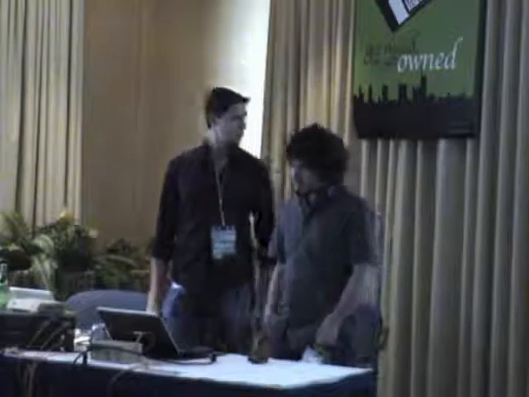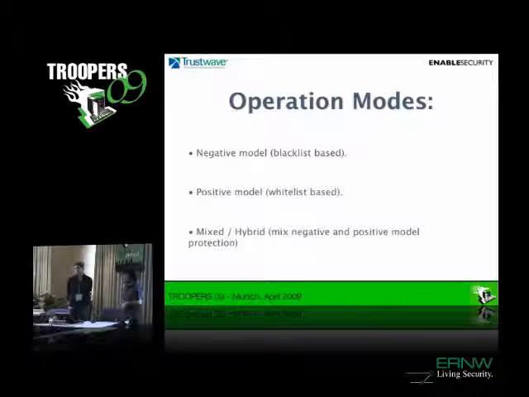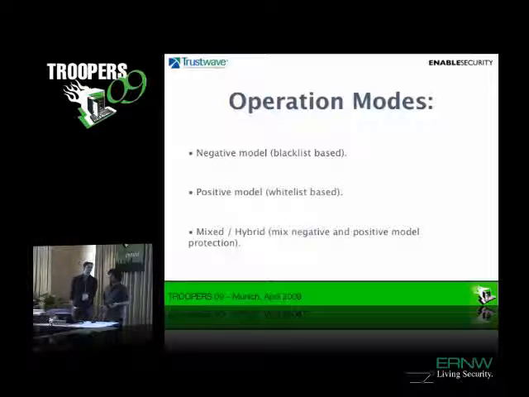Okay. So we're gonna talk a bit about the models that web application firewalls make use of. You have the negative model, which is blacklist based. Like I said before, you have a list of signatures to look out for. Sometimes they're regular expressions, and if they match, you're gonna block.